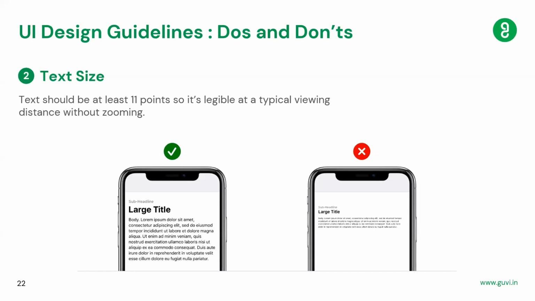So use clear fonts. Sans serif fonts are the best. For example, DM Sans, you can use Times New Roman, Helvetica Neue. These are some good fonts that you can use.